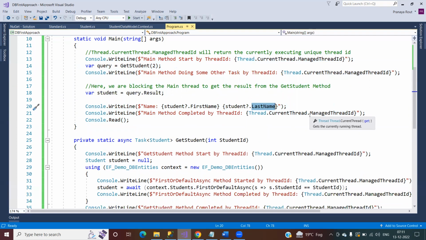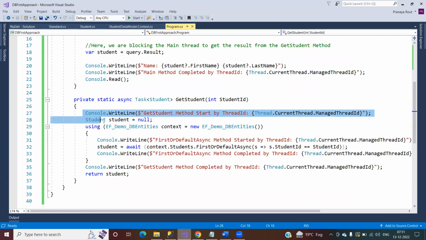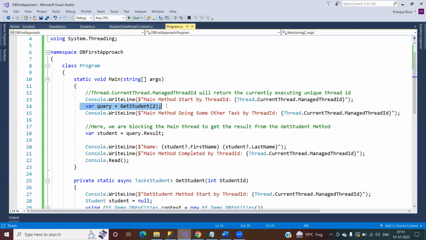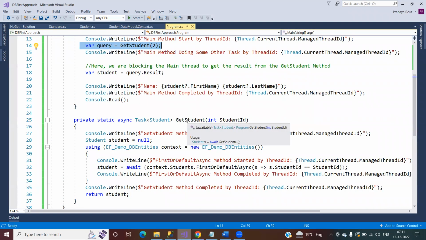Yeah, correct. But it will be already executed by the main thread. No? So this method means, see, you are just calling this method, and the method execution started here. But do you know whether at this particular time the method execution completed or not?